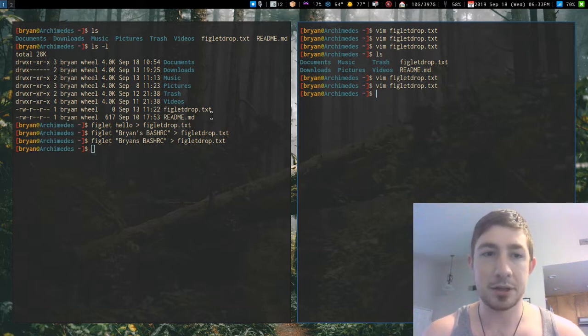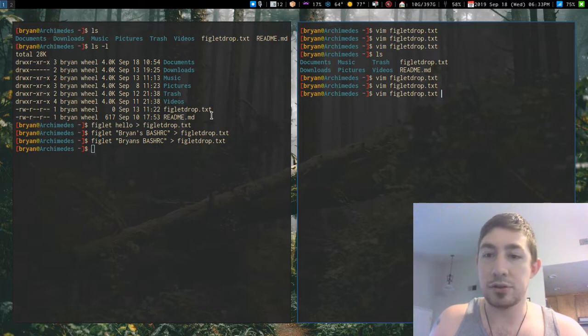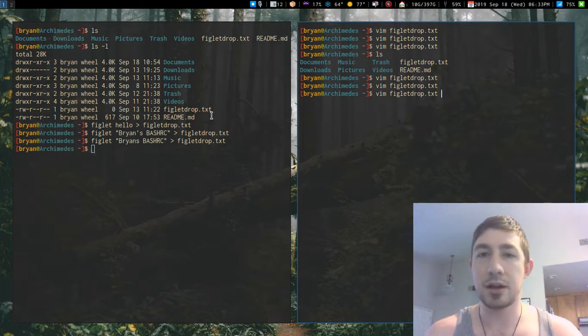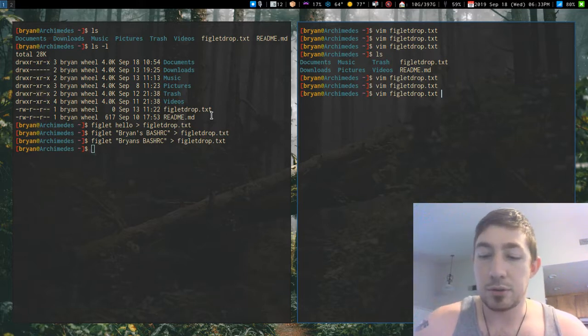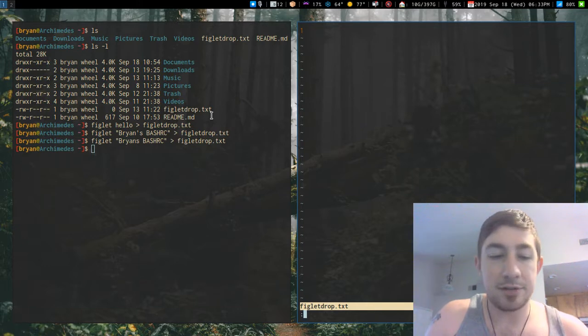Really weird sounding command. So I have this file that I just use as a drop point for the text that I can cut and copy into another file. I'm sure there's a better workflow for this, but I haven't done that. This is just what I'm doing. So as you can see, it's a blank file.